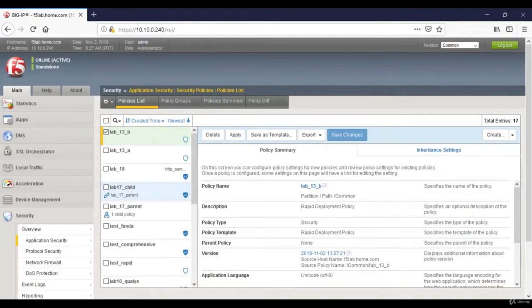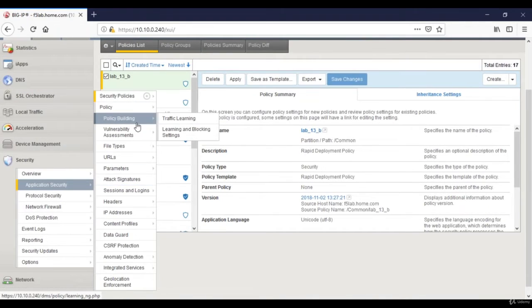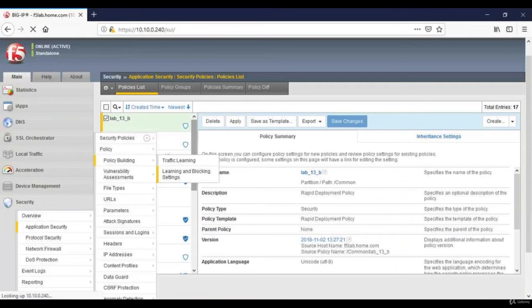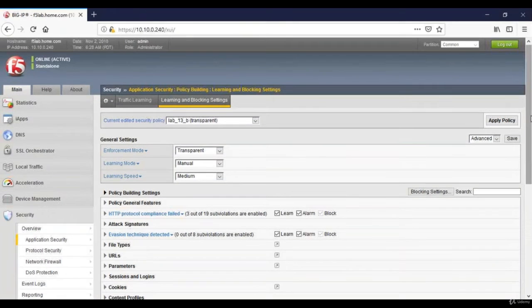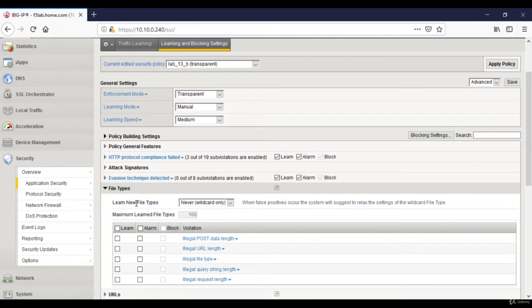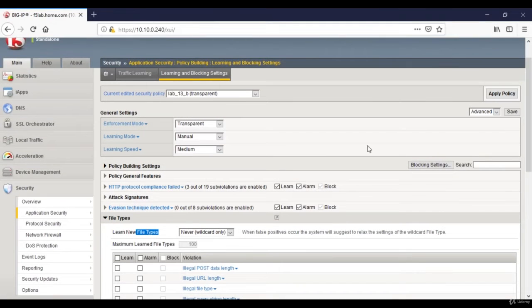Before I go ahead and use the policy diff feature, let me check the settings of the second policy that I created. In here, if I expand the file types, I'll see that learn new file types is currently set to never. Now let's go ahead and make use of policy diff to see the difference between these two security policies.